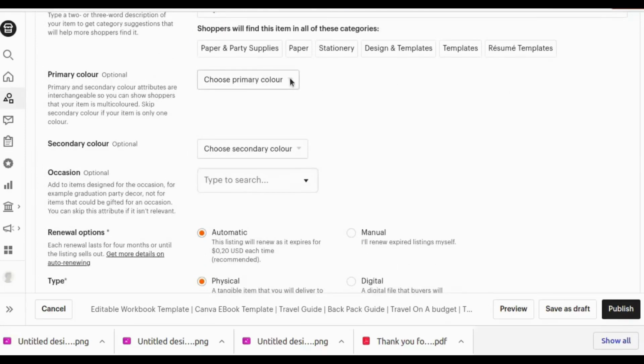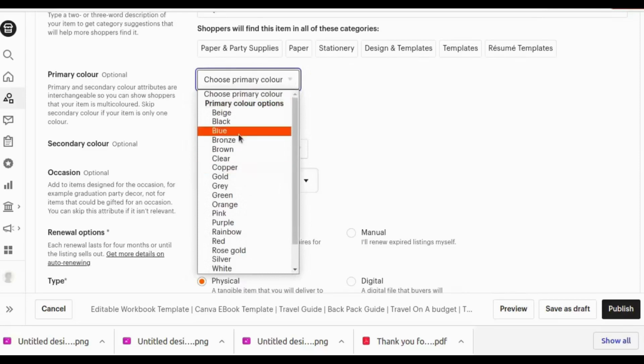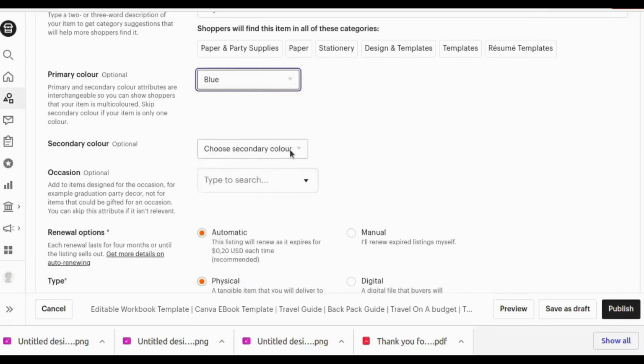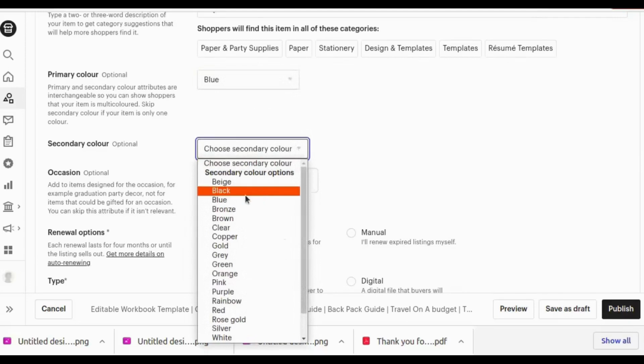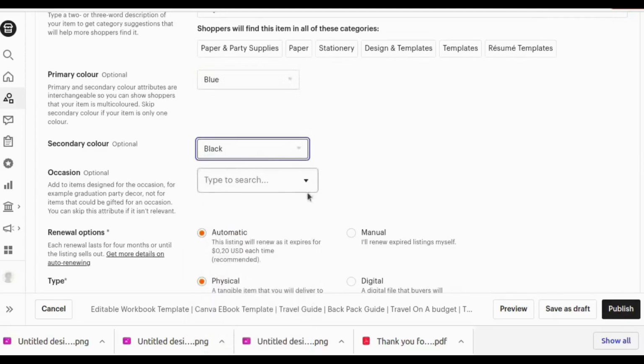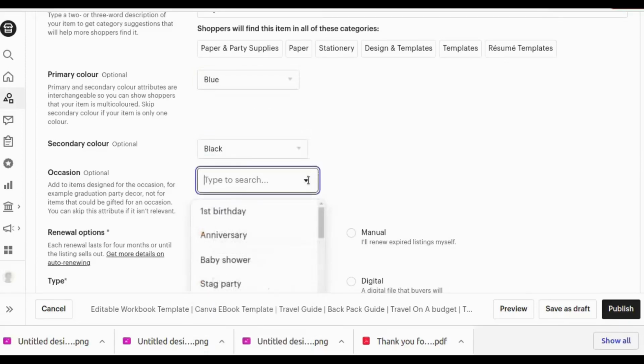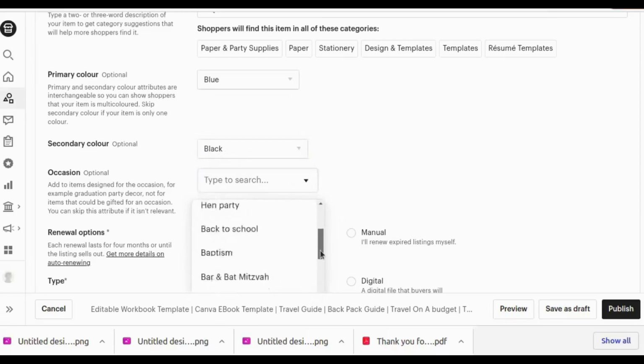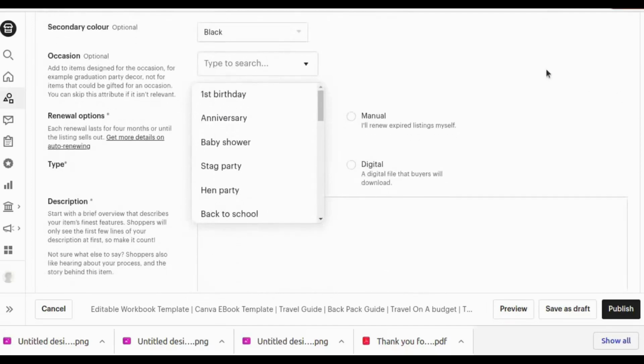And you can also choose the primary color. The primary color for me is blue, and the secondary color can be black, which is the text color. And the occasion, I can just try to choose, but this is also optional. So if the option that you have is not available here, you can always skip. So I'm gonna scroll again to the bottom.